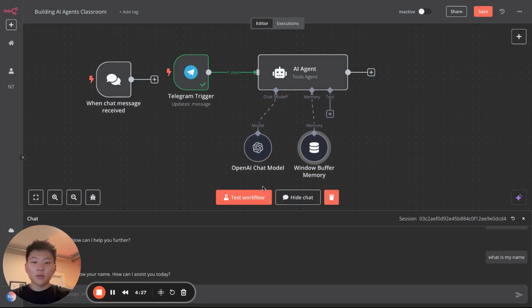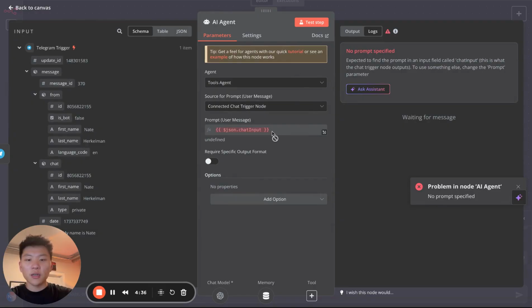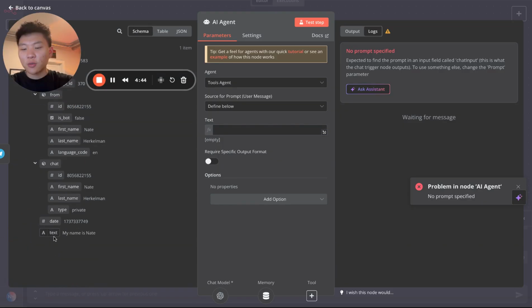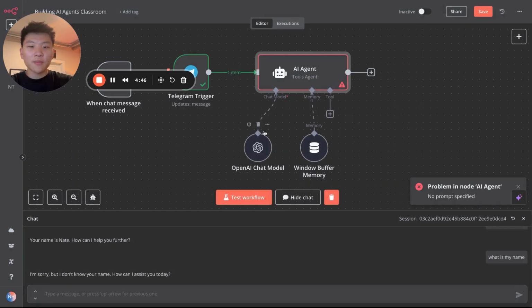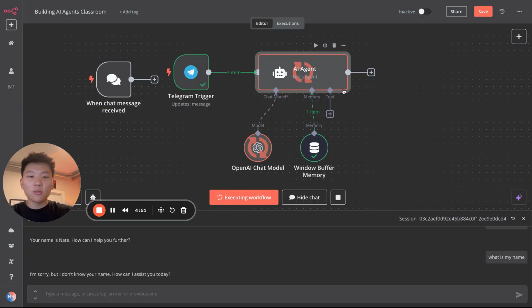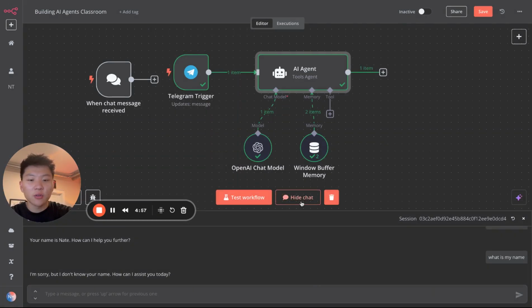So, once again, if I hit test workflow and I said, my name is Nate, no prompt specified. Okay, we also have to do that in here. So in the actual text that's being fed in, this time we're definitely going to do an expression, and then we're just going to drag in the actual text coming from Telegram. So now we'll run this again. Now it's understanding, hello? Now we're going to run it again. So it got put in the window buffer memory, which as you can see, my name is Nate. Hello, Nate. How can I assist you?